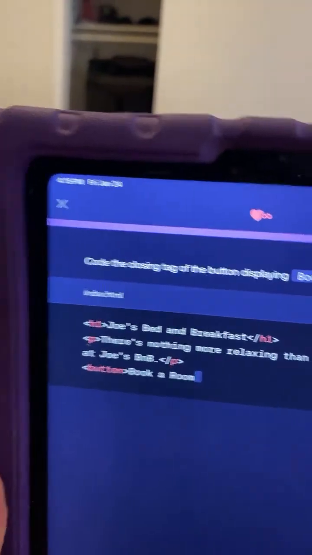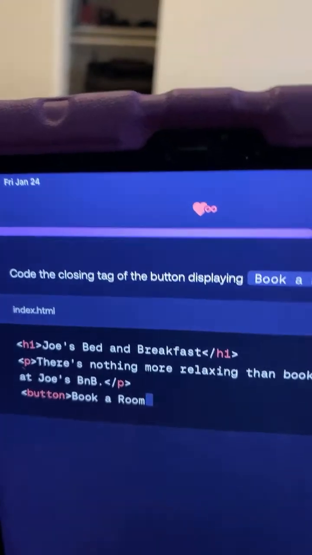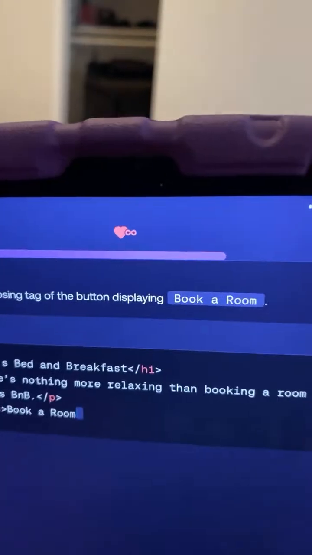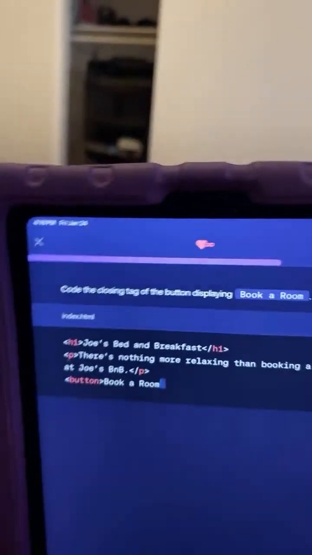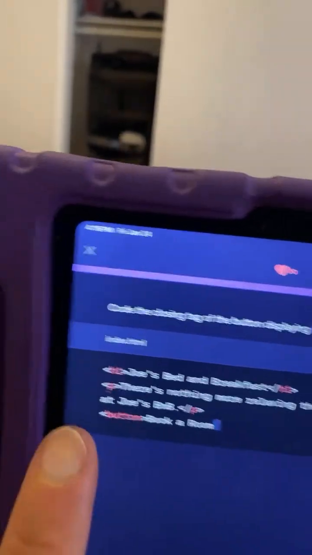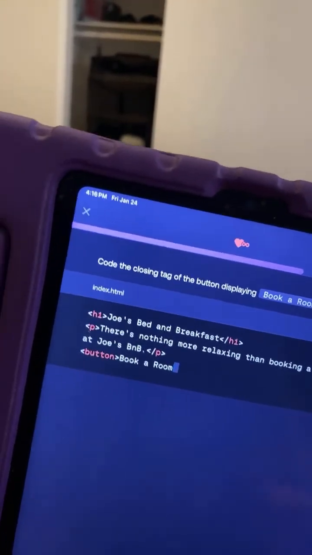Okay, so read this. What do we got next? Code the closing tag of the button displaying book a room. Hi, Joe's Bed and Breakfast. There is nothing more relaxing than booking a room. Blah, blah, blah. Also, display the closing tag. So it is this one first.